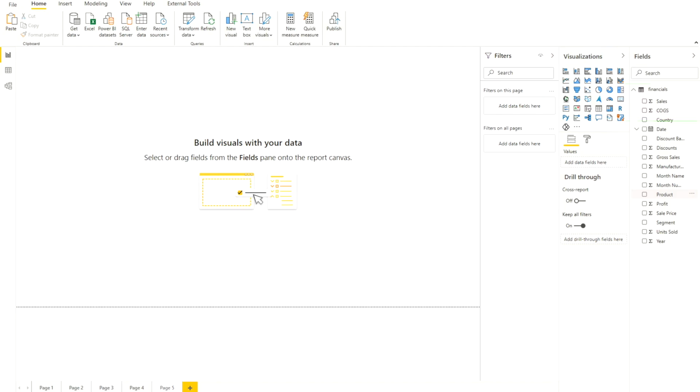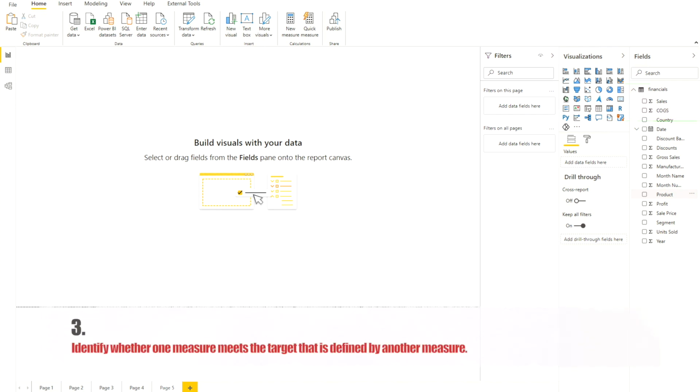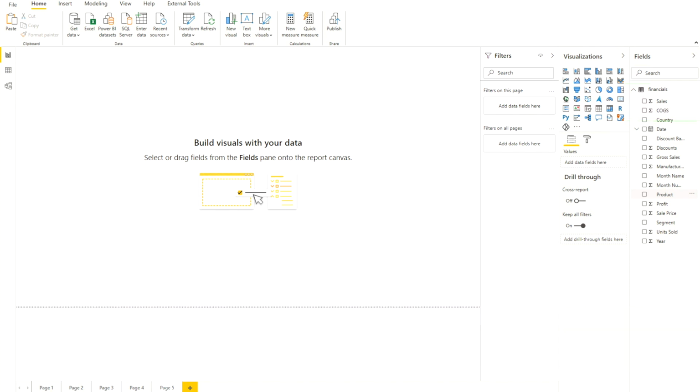The combo chart visualization is a combination of a column chart and a line chart that can have one or two y-axes. The combination of the two charts into one lets you compare multiple measures with different value ranges, illustrate the correlation between two measures in one visual, and identify whether one measure meets the target that is defined by another measure. Also, it conserves space on your report page.